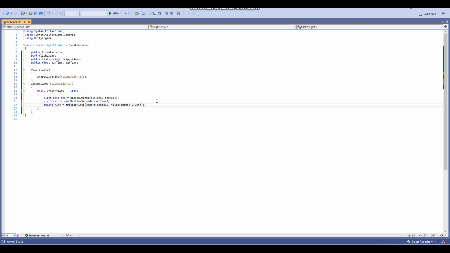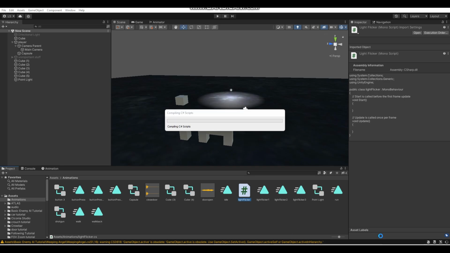Now after our name is selected, what we're going to do is anim.setTrigger, and then we're going to put in the brackets here name. Now what will happen is once the string is selected from the list of trigger names, the animator's trigger will be set to that name. And then boom, that's pretty much it, done. So now once we're done with the script, we can go back into the scene.